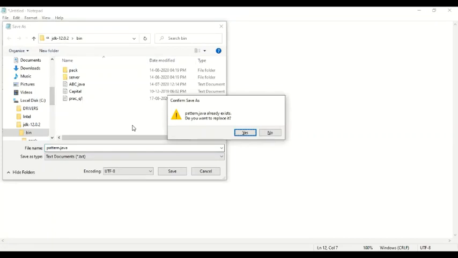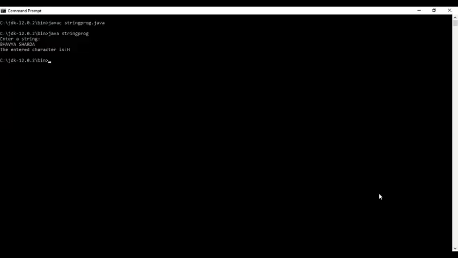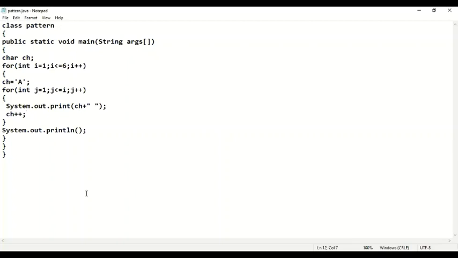New shell, then the command prompt. javac Pattern.java. java Pattern. Is it giving the correct output? Can you see, children? Is it giving the correct output? Yes, ma'am. So take a look at this program, copy it fast, and if you have any problem, you can ask me.